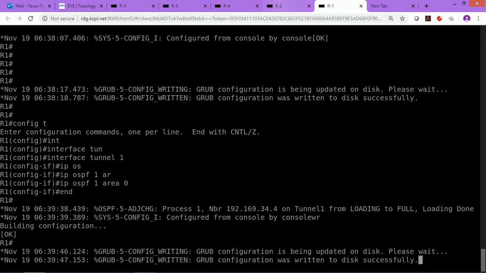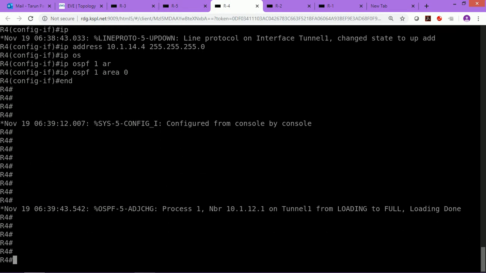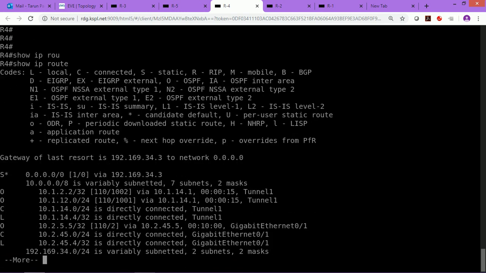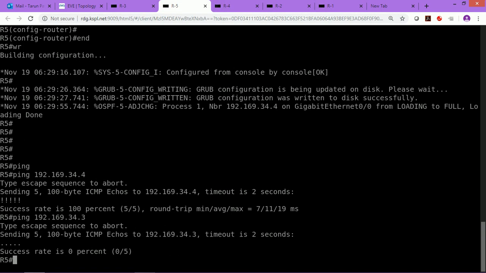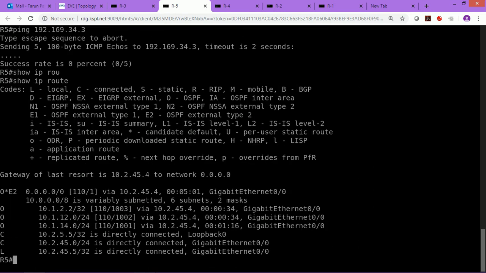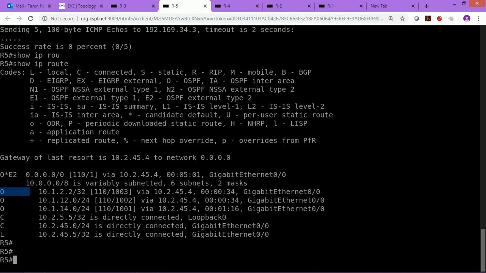The result is that if I go to R4, I'm learning the LAN segment of site 1 via the tunnel interface, this IP. So the next hop is the tunnel interface, because now routing is there. That means if I go to R5, R5 is also learning this IP. That's all.